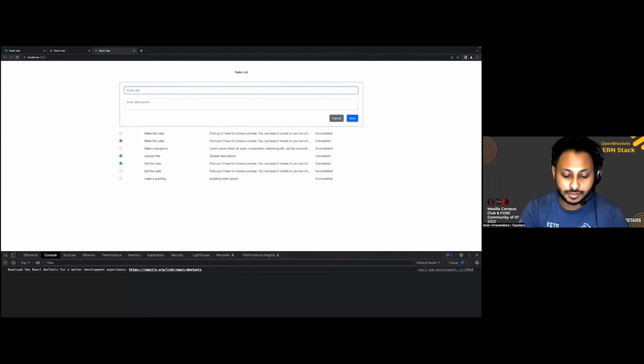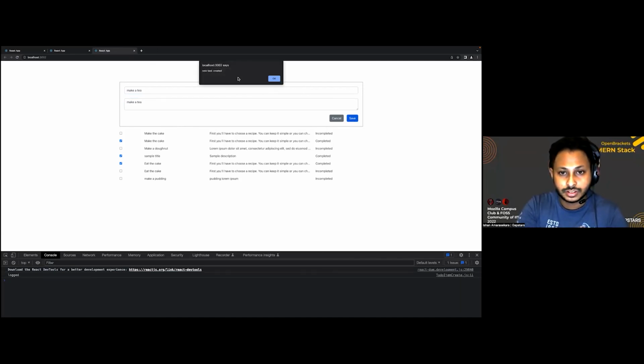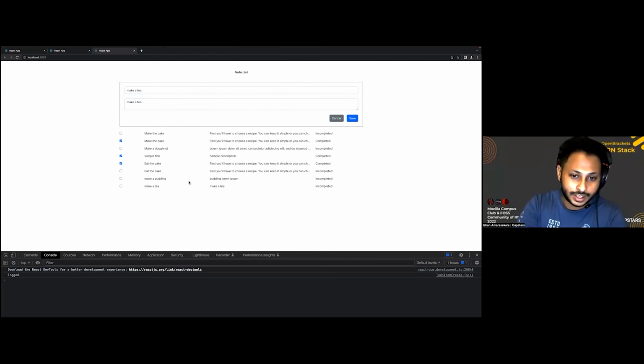Let's say make tea. And we save it now. And it will be added in here with the incompleted state.